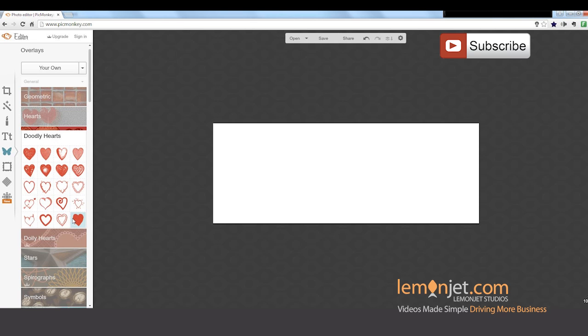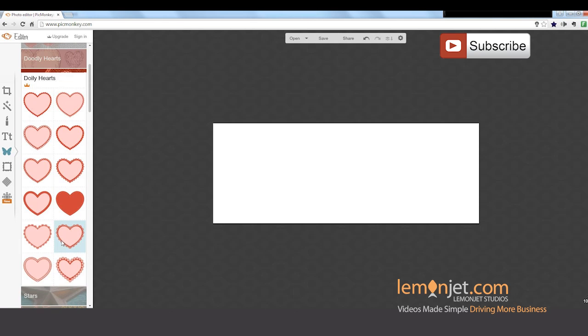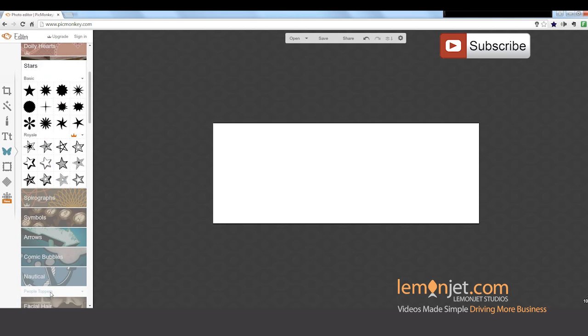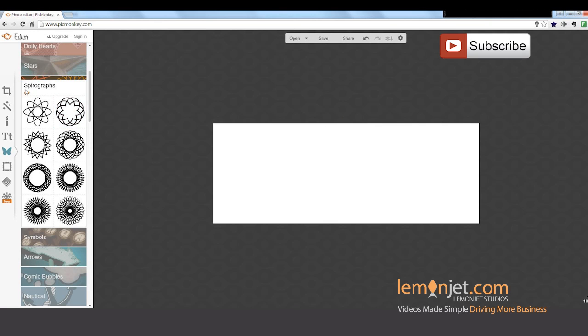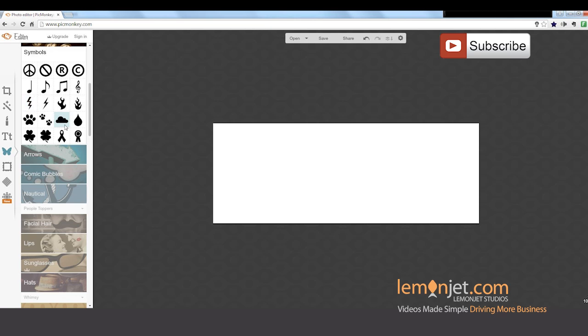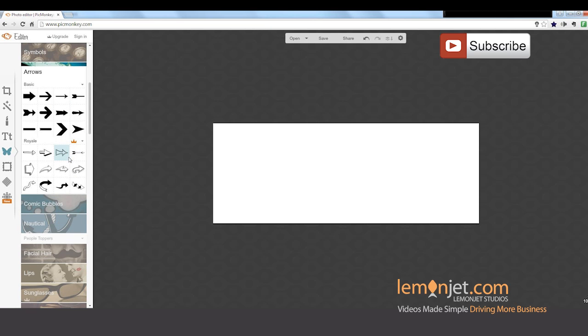So we also have some doodly hearts, dolly hearts, stars, spirographs. Now one thing you'll notice is if you choose an option that's marked with a crown, PicMonkey will tell you it's a royal feature. This means you need to pay for a membership for the software to use that feature. You'll see crown markers next to all the royal features, but everything we need to create our pictures today we can do for free. So have fun and play around with all the different overlays.